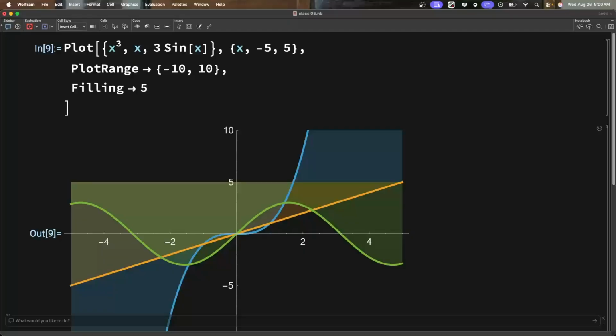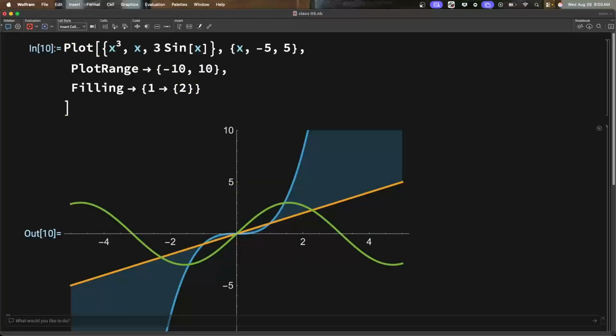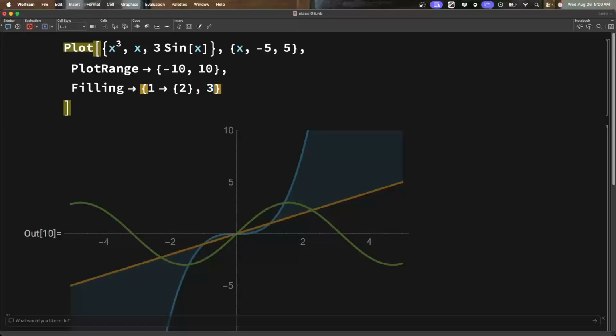And then there was like a weird thing. I remember it with 2 functions. I don't know if it's going to work with 3 functions. Where they put the curly brackets, and then they say, I think it was 1 arrow, and then in another set of curly brackets, the 2, and that filled in between the first function and the second function. So it does between the curves. So maybe I could also do the third function to the second function. I don't know. I've never really done that.